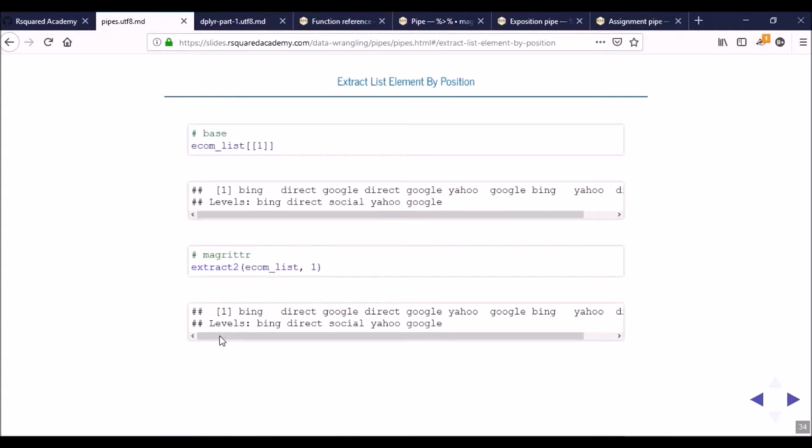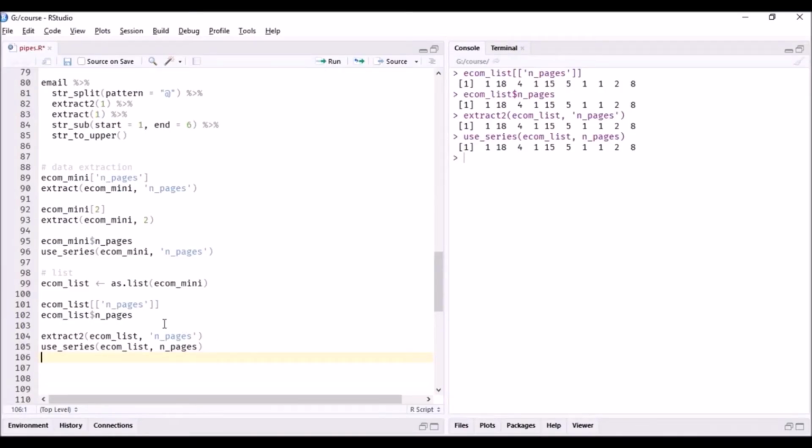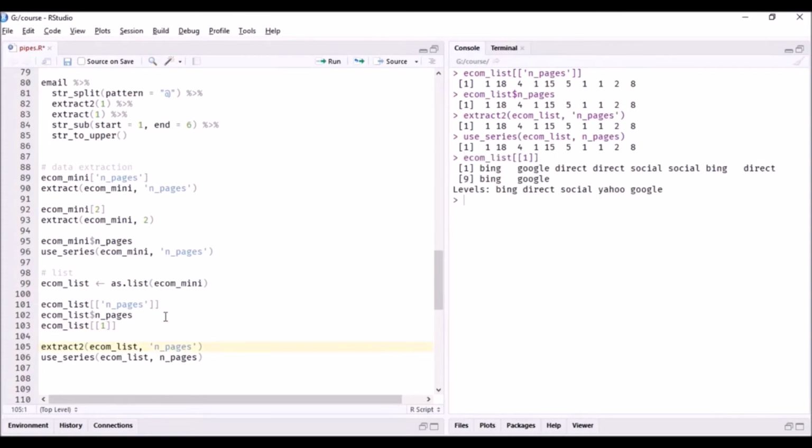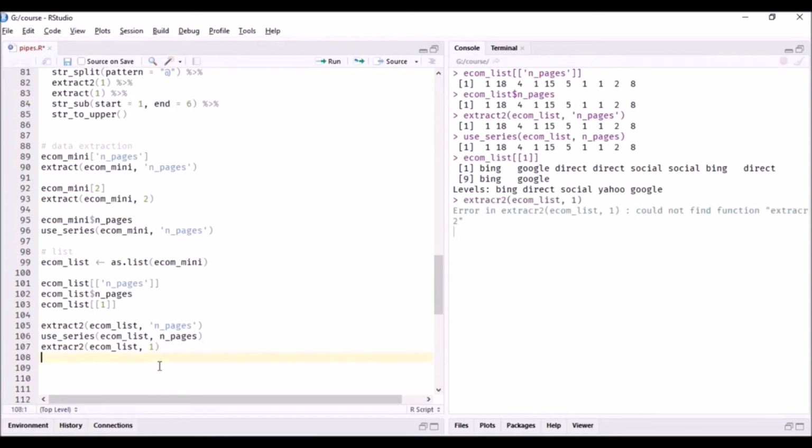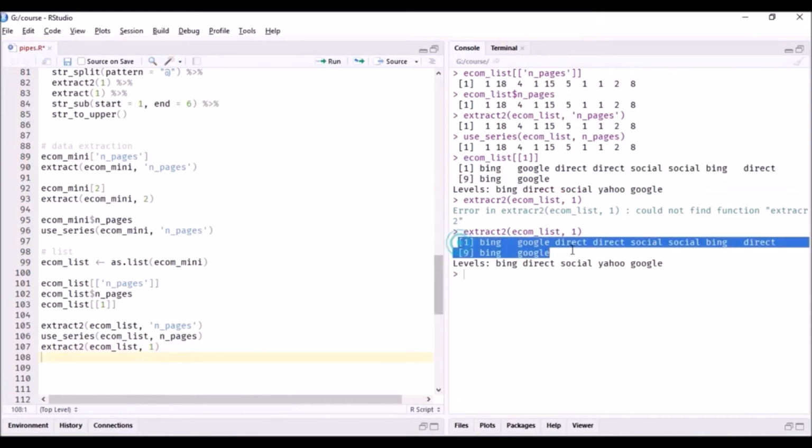Fine. So if you want to extract a list element by position, you can do that as well. So in this case we can have ecom_list, extract the first element of the list, right? And using extract2, we do the same, ecom_list 1, extract the first element of the list. Oh, sorry, extract2, right? So you can see the output is the same in both these cases.